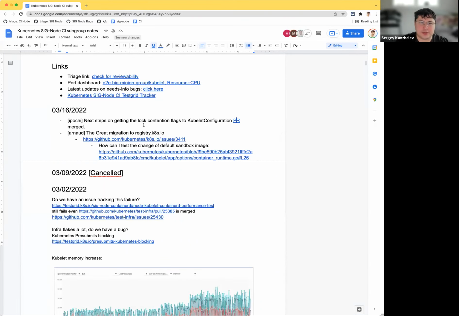Okay, this is done. And I think once this is merged, the next step will be to change the log contention test to use a config file and move it into the serial lane, so we don't need to run it as a parallel lane just for this test. Arnaud, next.